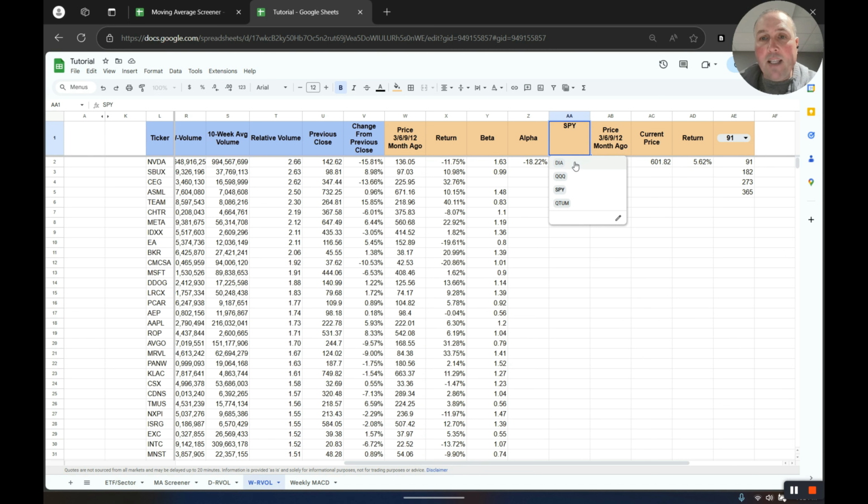It also will change based on what ETF you're comparing it to. So it's negative 18% over the last 3 months for the SPY, but for the Qs it is negative 21%. And if we were to select the Dow Jones, that's also going to change. So it changes based on what ETF you're comparing it to. So keep that in mind.